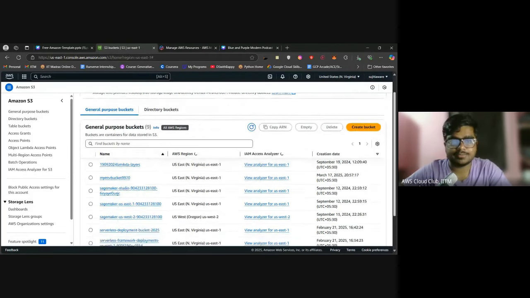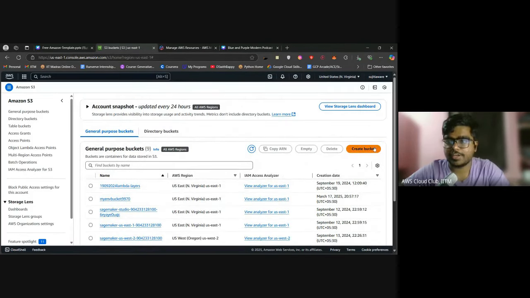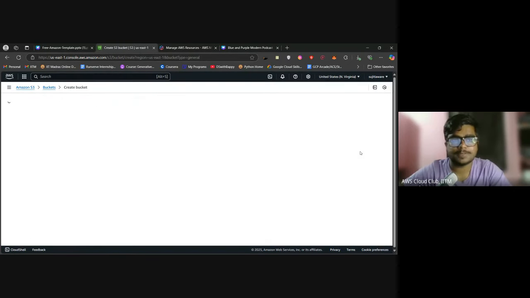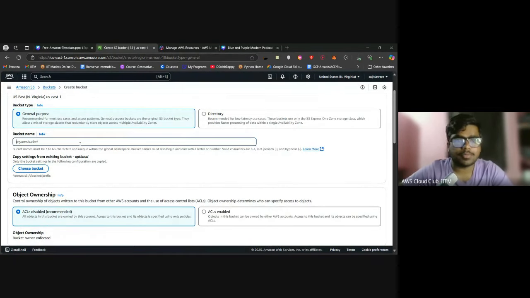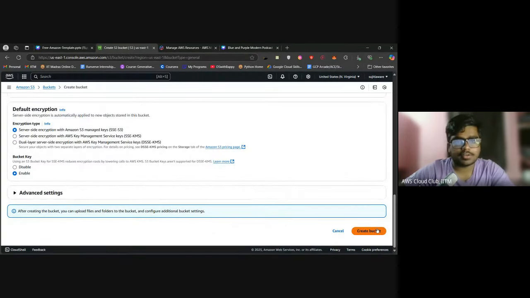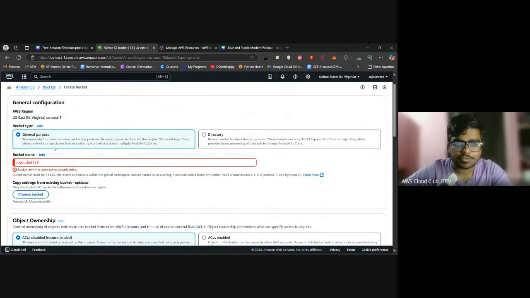I have created some buckets here. We'll create a new bucket again to store something. One unique thing you have to follow here is that the bucket name has to be unique across all buckets. No name that's already set anywhere in the whole region can be reused. So I'll set my bucket 1 2 3. If I click on create, it will not create because the name was already taken by someone. So we'll add some unique number.